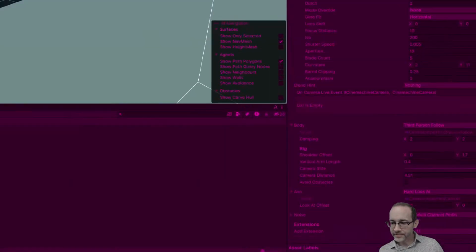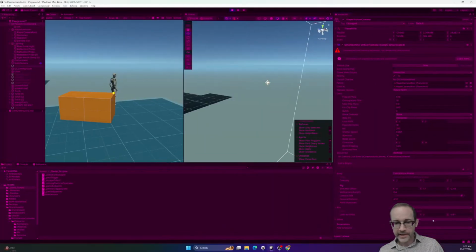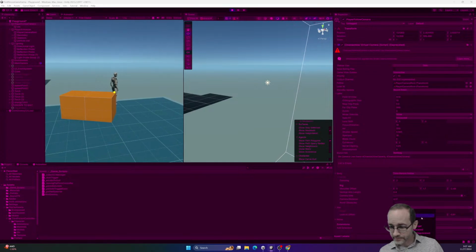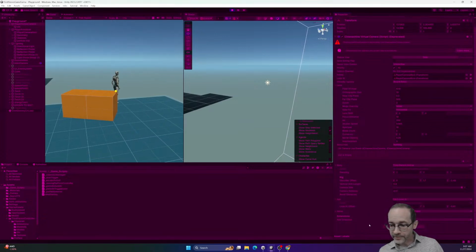The other one here to take a look at, I have this set to hard look at. This is how we rotate the camera here. A couple other things to look at here.